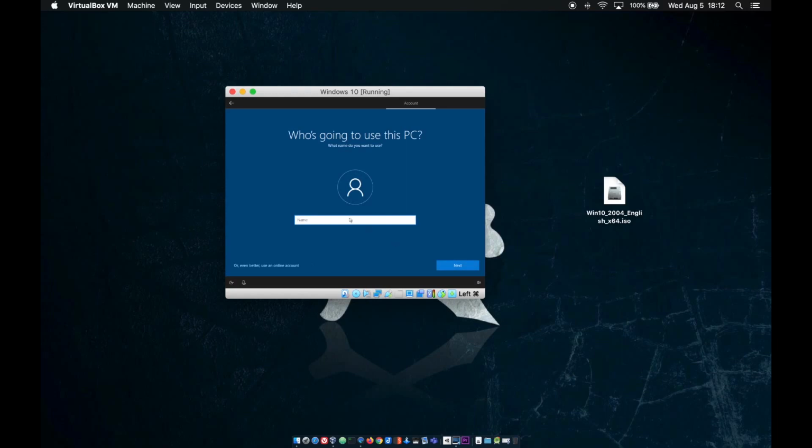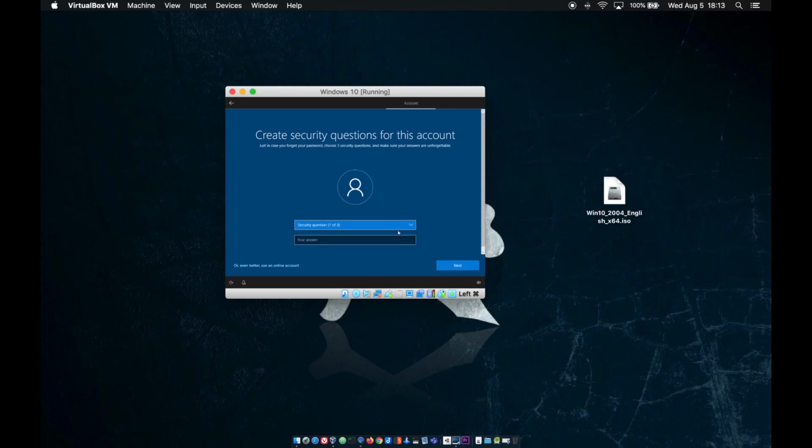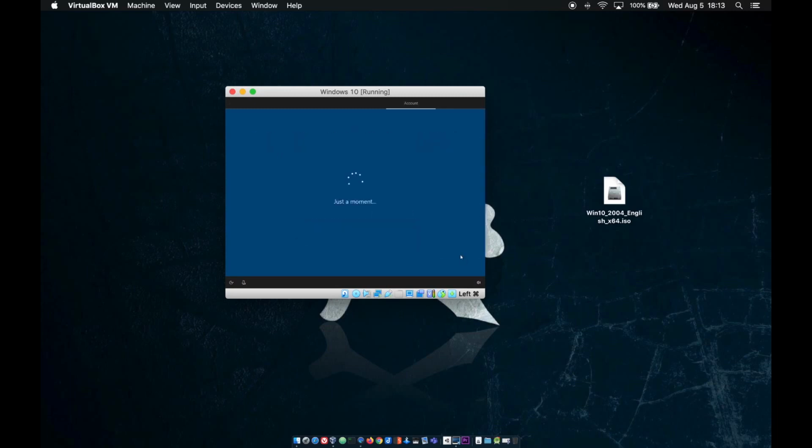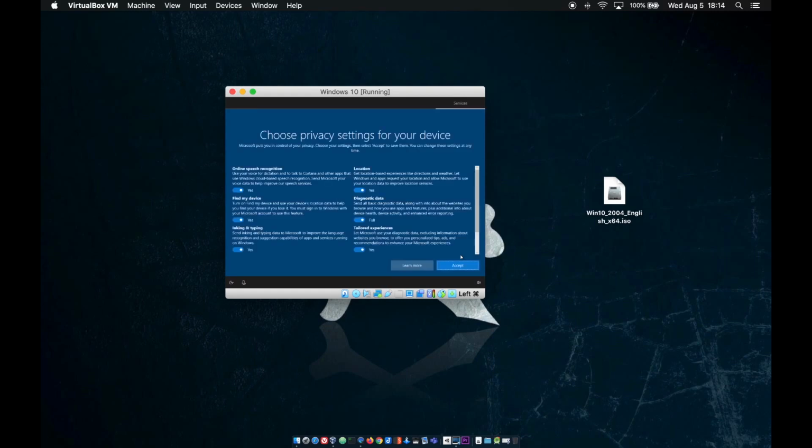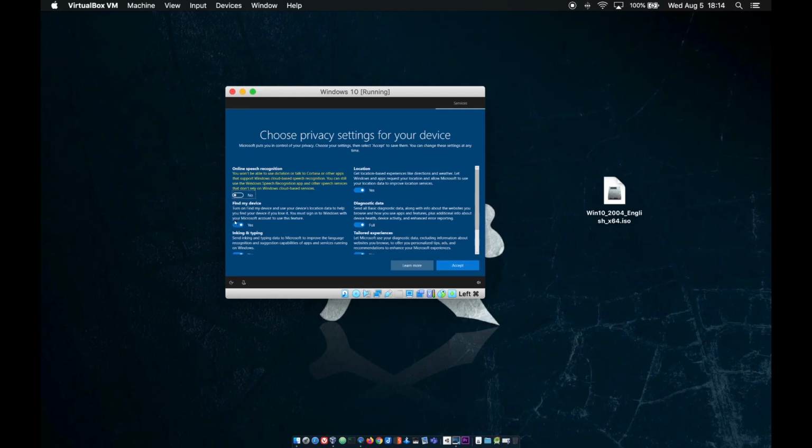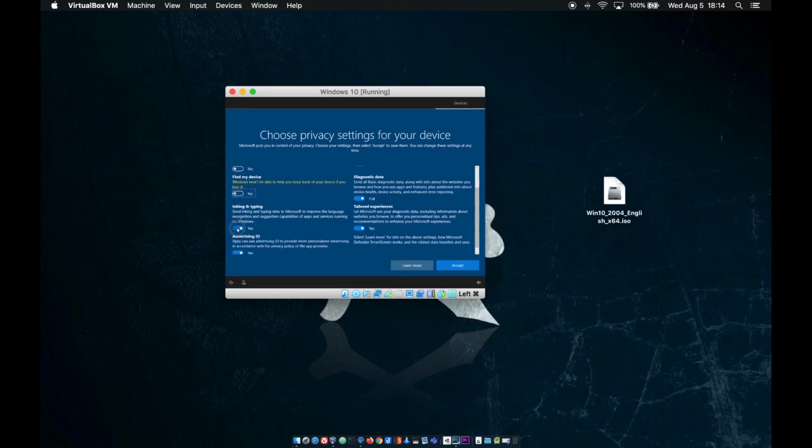Okay, you'll need a login name for your computer. And a password. Security questions. So when we get to our privacy screen, make sure you click everything as no. It will speed up your connection online so it's not trying to update anything in the background. Just keep clicking on no's.